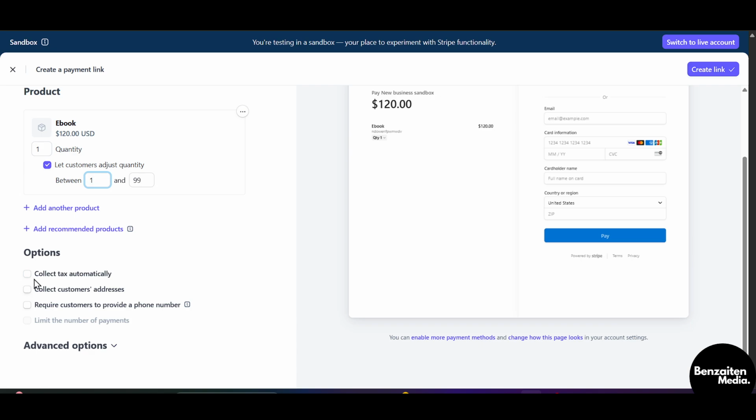And from here in the options section, you can choose to collect taxes automatically or collect customer's address or require customers to provide a phone number. You can check these checkboxes according to your requirements.